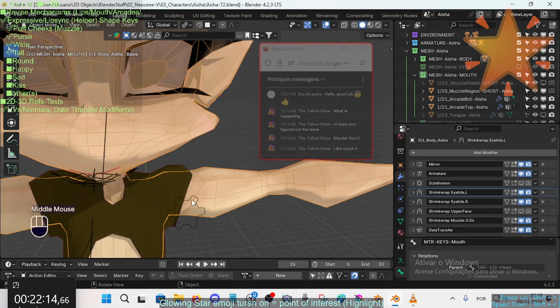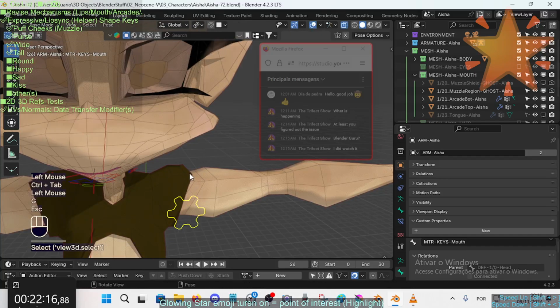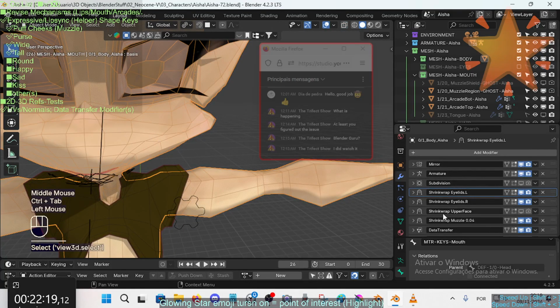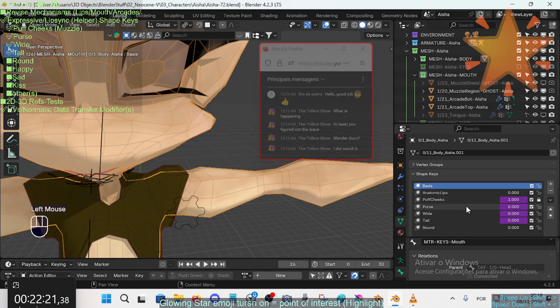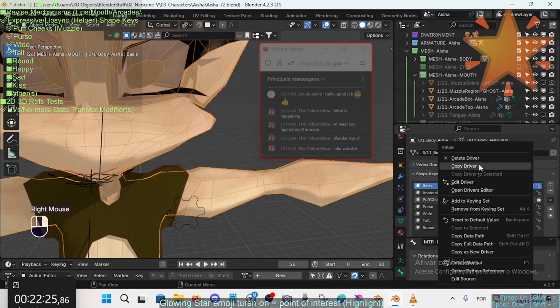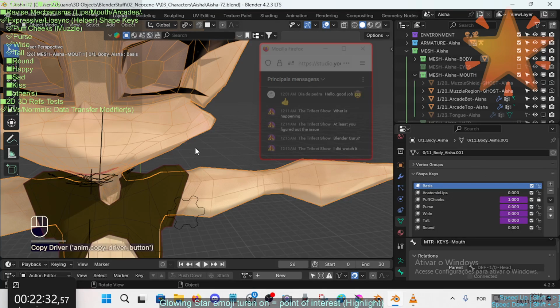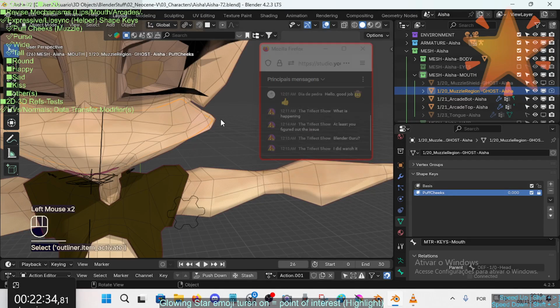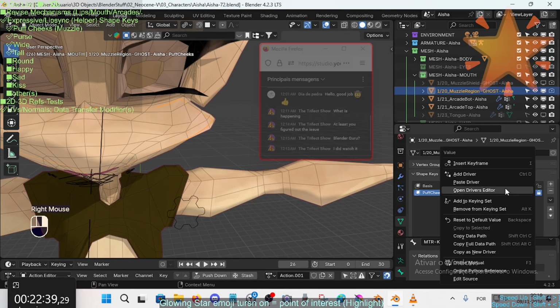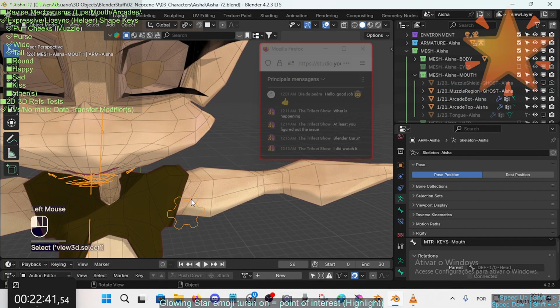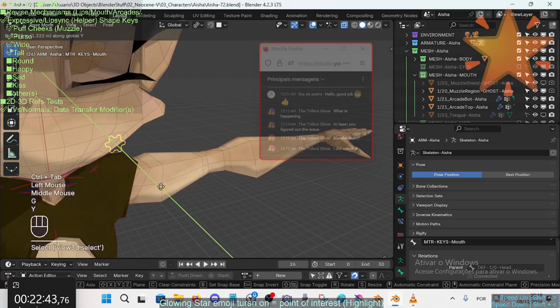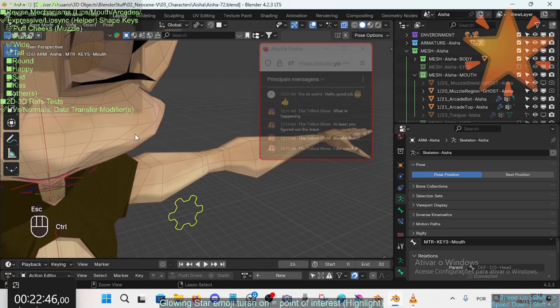Well, anyways, so here the idea would be to copy this driver, so not so hard, right? We don't copy with Control C here. We could add a shortcut, but not for me. This is not something I use too much. So copy driver here, the puff cheek, and then we go back to the ghost mesh here, which is there, you see, and it should just work. Paste driver.